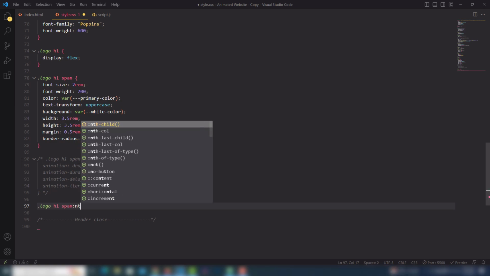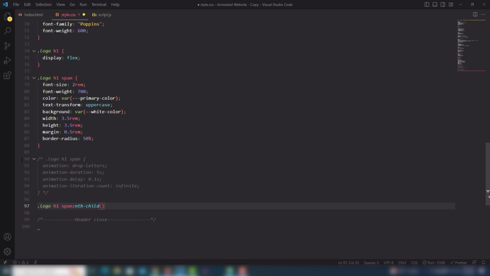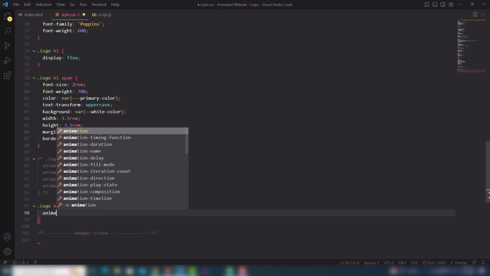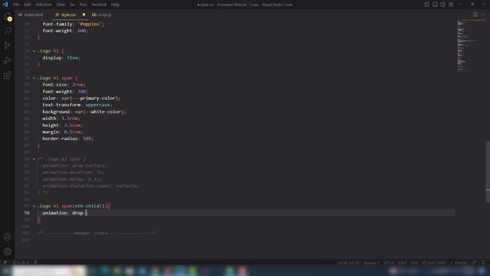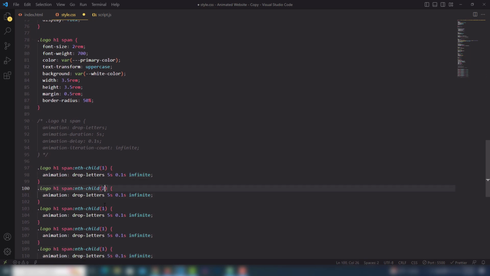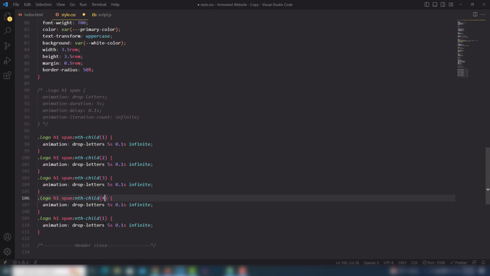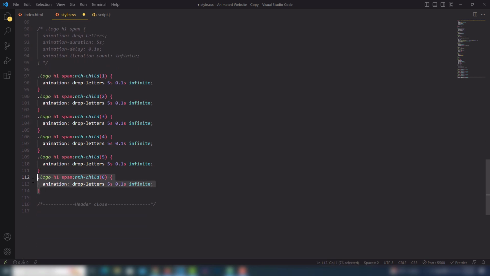In a minute, select the logo h1 span tag. I'm going to select nth child because I'm going to add styles one by one on each span tag, right? So inside there I'm going to use animation drop letters and 5 seconds duration, 0.1 delay, and infinite, right? So save, and I'm going to copy that, paste many times, change a few things, 1 2 3 4 5 6, and final one is 7.